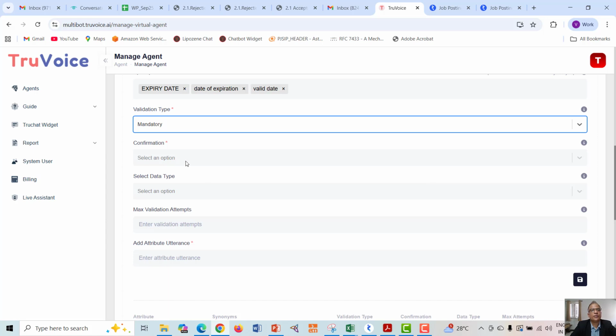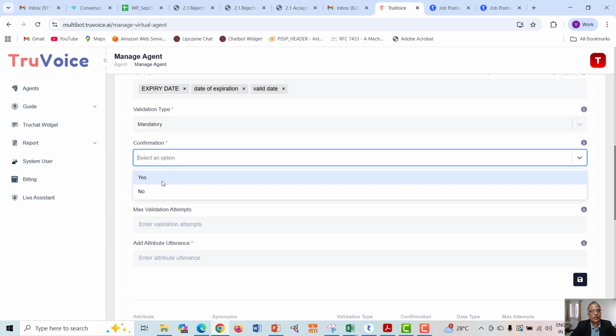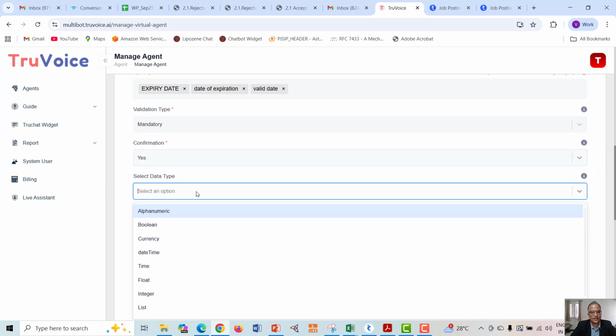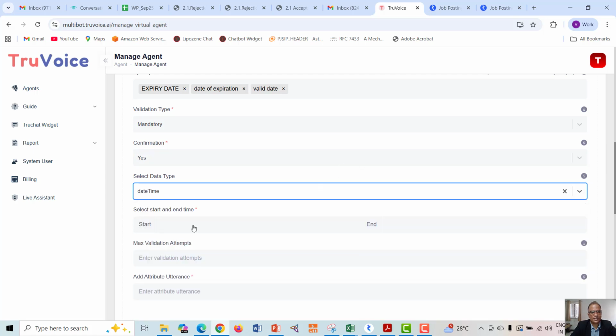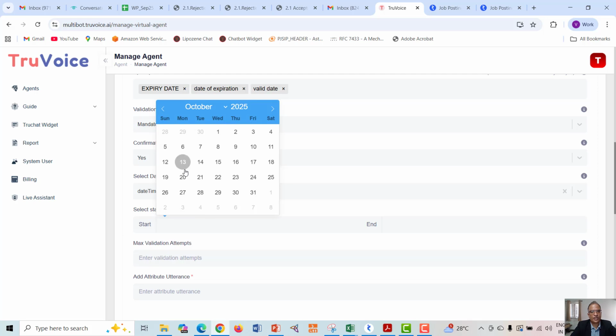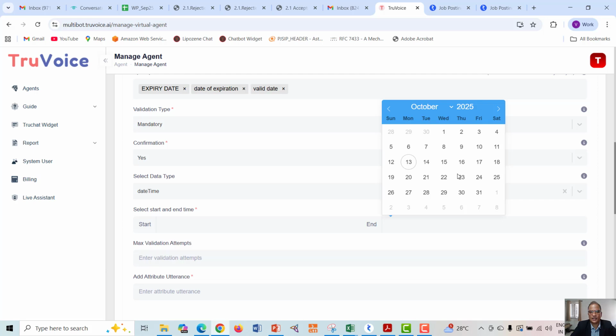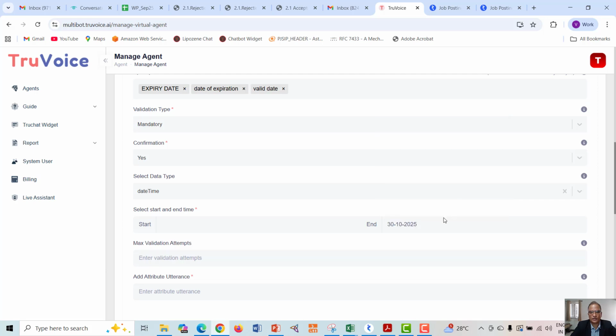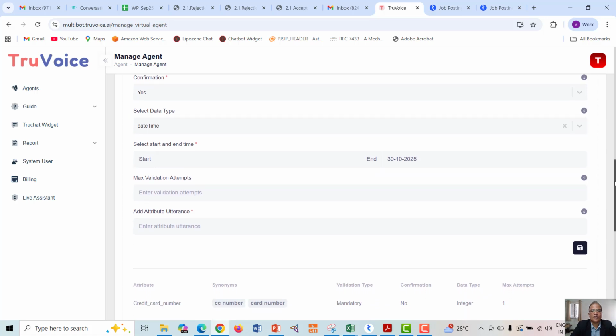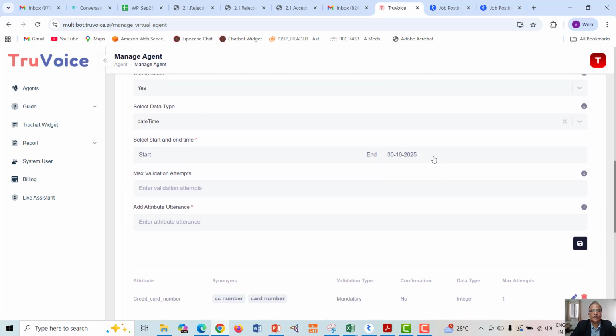Based on that, the agent will respond appropriately. You want confirmation, say yes. You want expiration date should be date time format, and you can give a start date, any start date. But in case of credit card, the end date should be clear. It should be something which is a post date. So you can give a date which is up to a maximum date beyond which you may not want to accept.